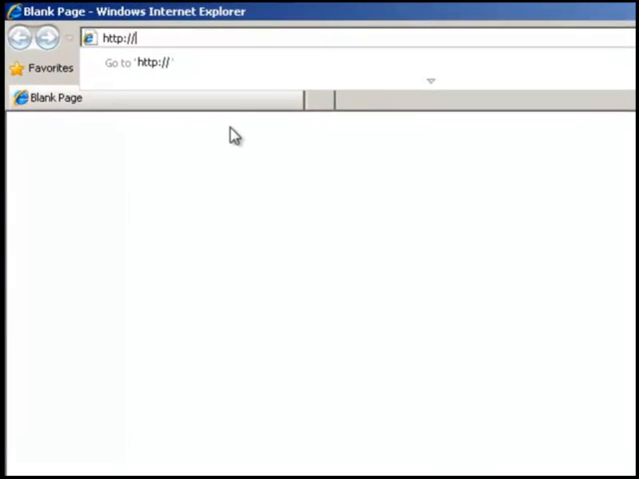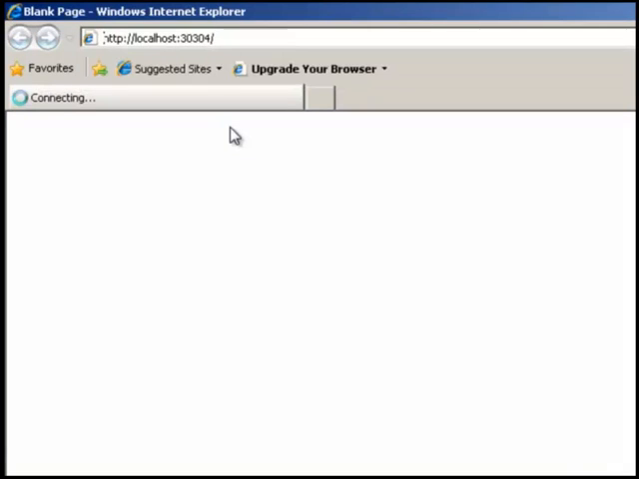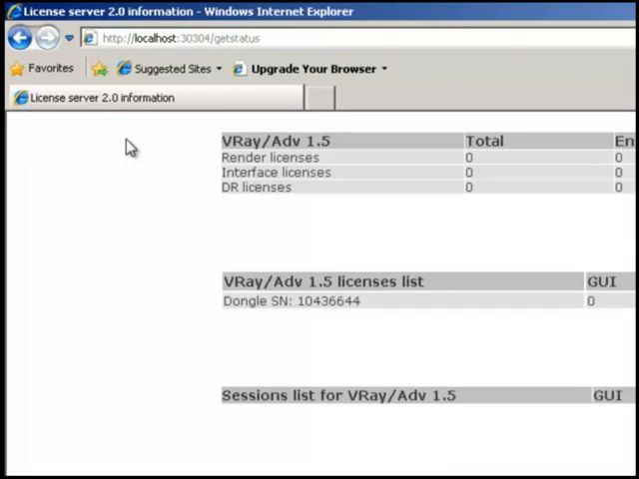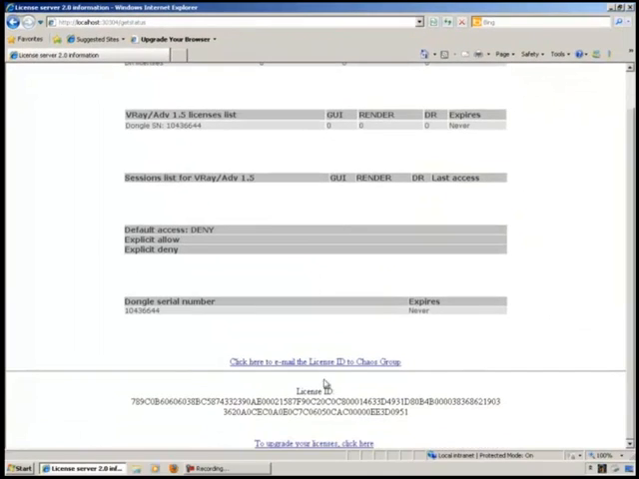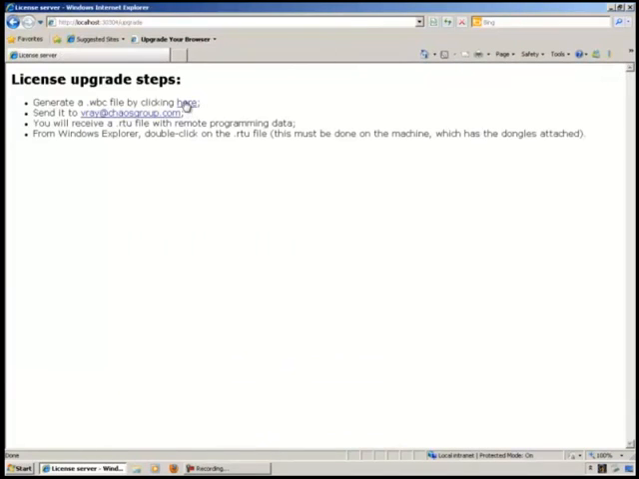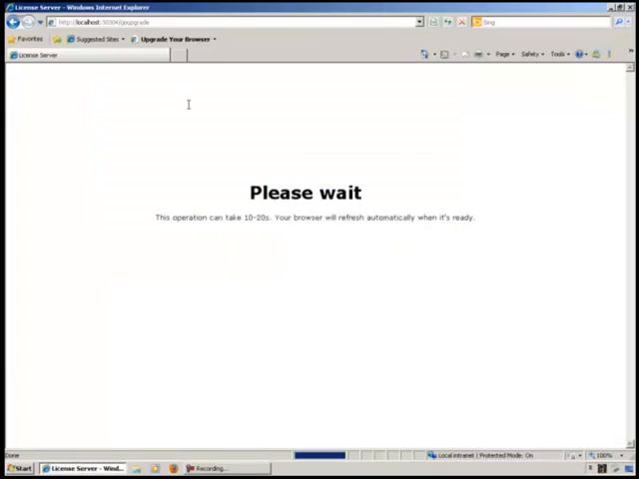If I go into the browser, type in HTTP localhost port 30304, and you'll have a link, get status of the server. You see that I have no licenses here. So how do you get a license? You scroll all the way down and click on a link to upgrade your licenses. Click here. It will generate a WBC file. Give it a couple of seconds.